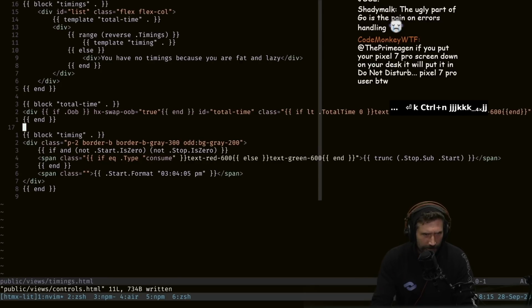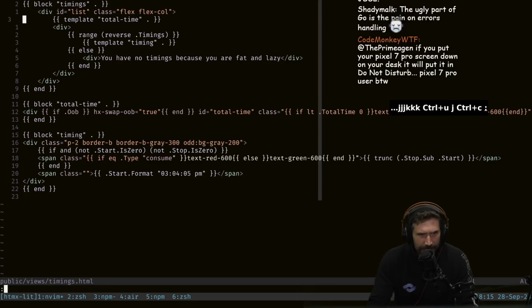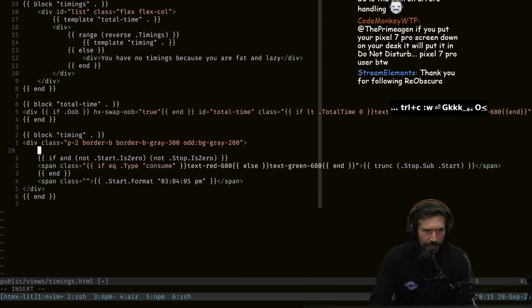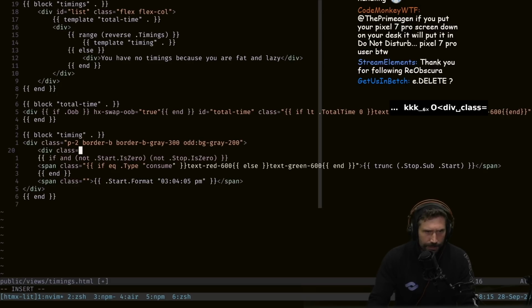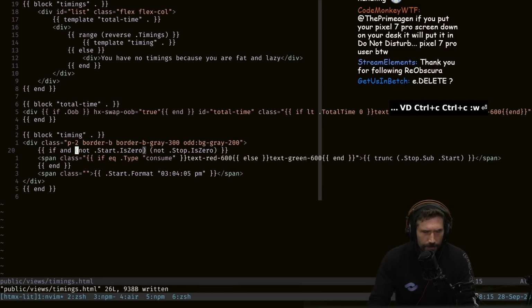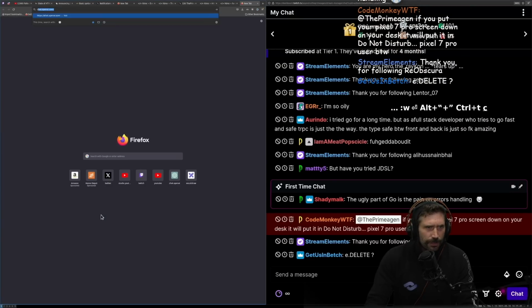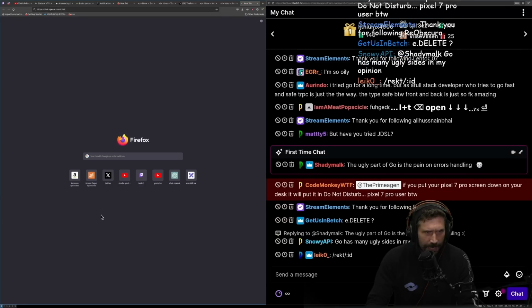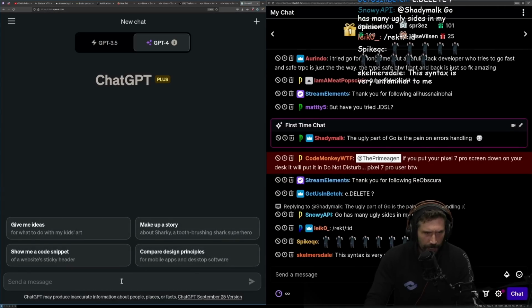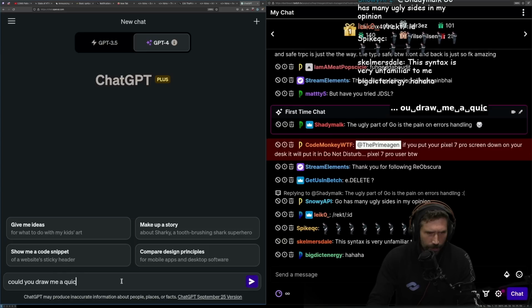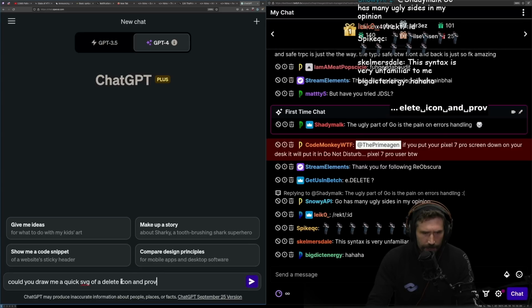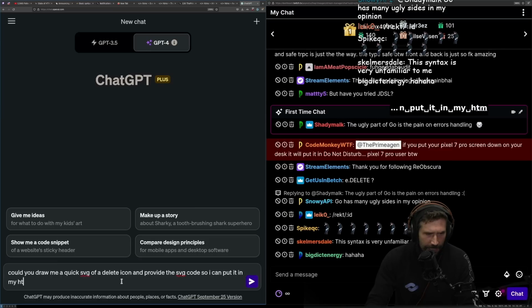We're going to want, not total time, but we're definitely going to want some deletions going on here. Here's a little of this, here's a little of that. Let's go down here and let's have a div class equals, maybe. Let's go to OpenAI for a second and say, could you draw me a quick SVG of a delete icon and provide the SVG code so I can put it in my HTML template?